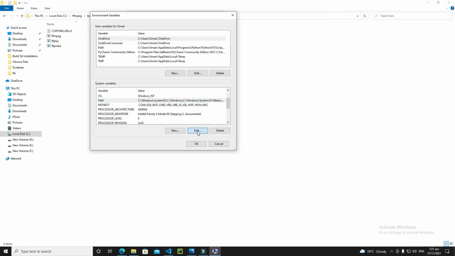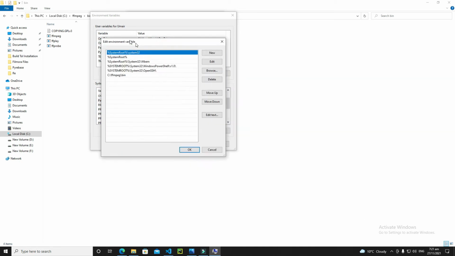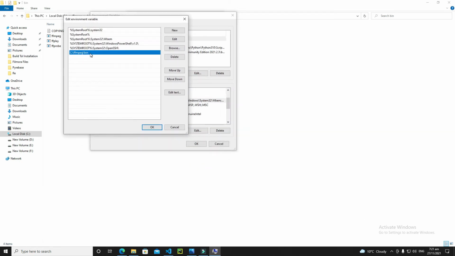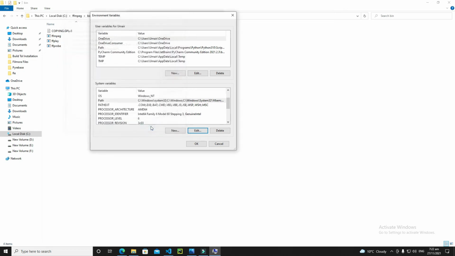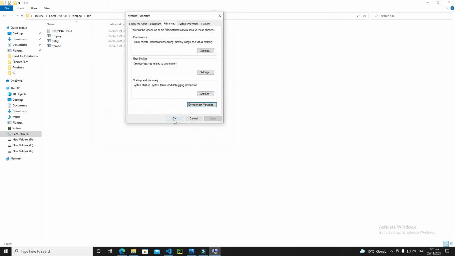You can double click on it or you can click on edit. Here you will find such an interface, and you need to paste your path here. Just click on new, and this will ask for the path. You need to paste it, and then after pasting it you click on OK, and this will successfully add your ffmpeg to your path variables. So just click on OK and OK.